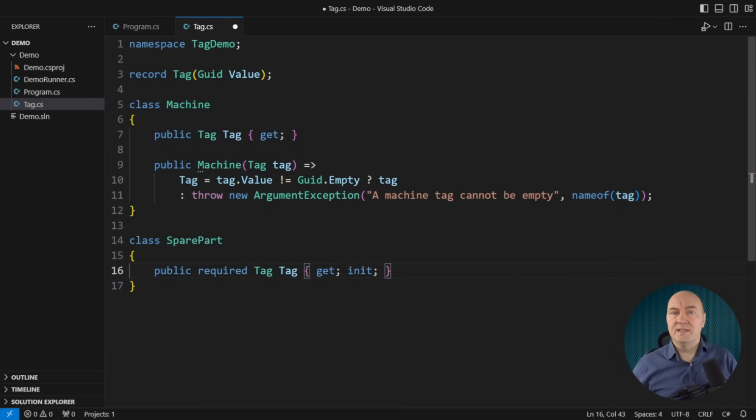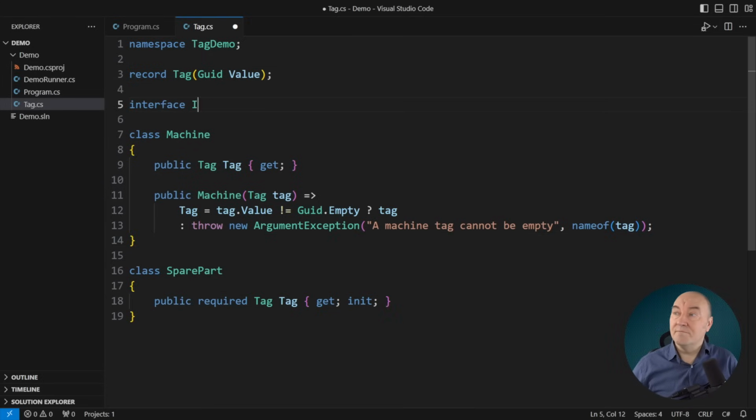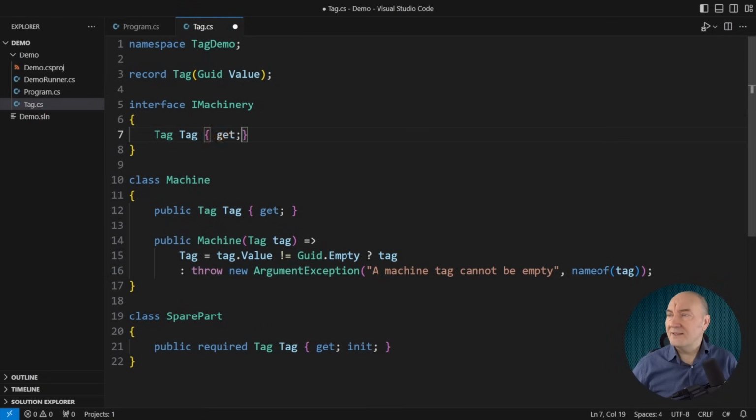But here is the detail that will make your head spin around. There could be an interface that mandates the existence of a tag. Both models will implement that interface. That raises the million-dollar question. Is the tag instance, which is empty, valid or not? I'm not going to give you the answer to that question. Figure it out for yourself.